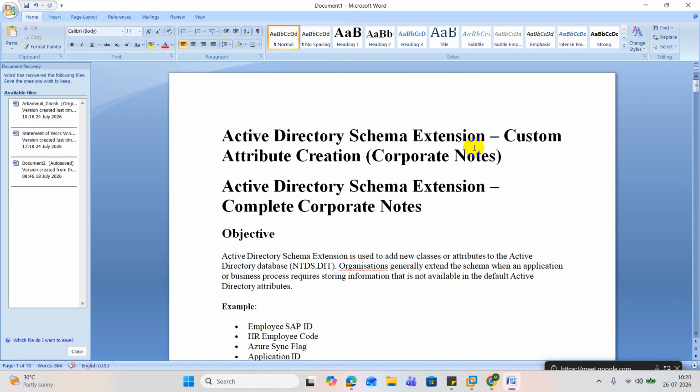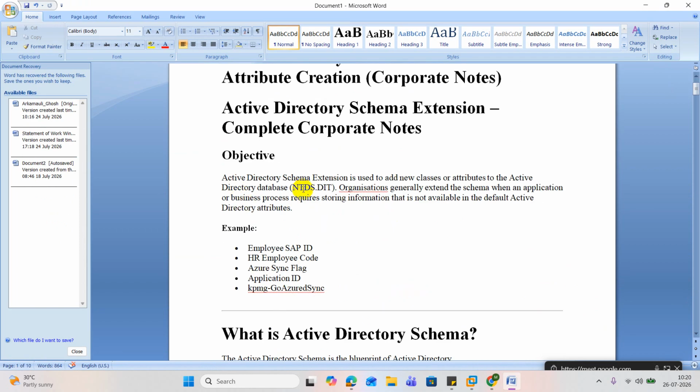Active Directory schema extension, custom attribute creation. These are corporate notes. Active Directory schema extension is used to add new classes or attributes to the Active Directory database, ntds.dit. Organizations generally extend the schema when an application or business process requires storing information that is not available in the default Active Directory.